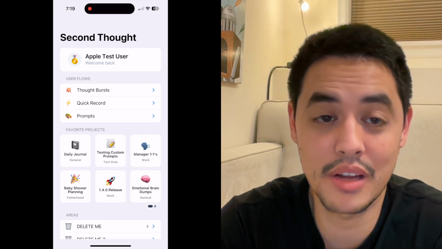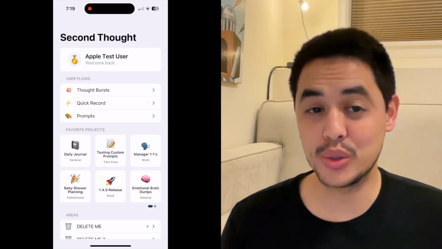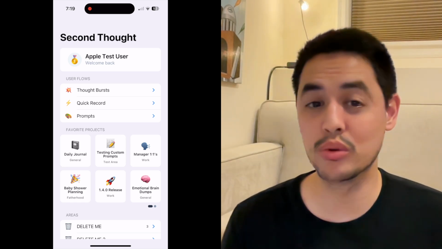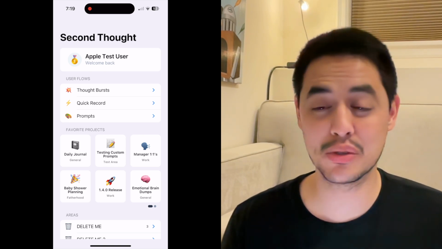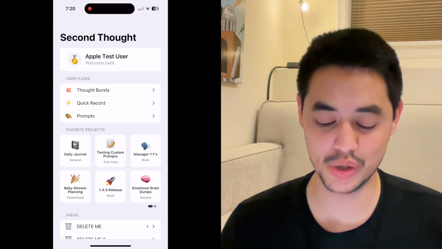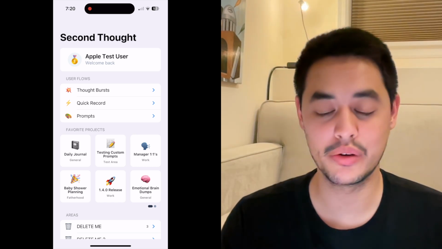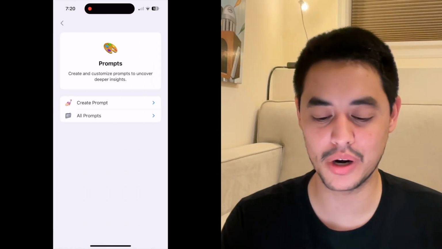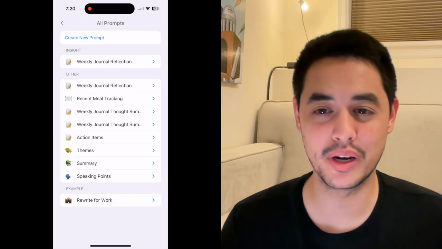Prompts give Second Thought value because they reduce the friction when interacting with AI. Once you have a prompt written, you both remove a step in the user flow as well as you have a more dependable and consistent response. I wanted to surface prompts on the home screen and give the user a way to manage them. So now you're able to go to prompts and view them all, but also organize them in a way that works for you.